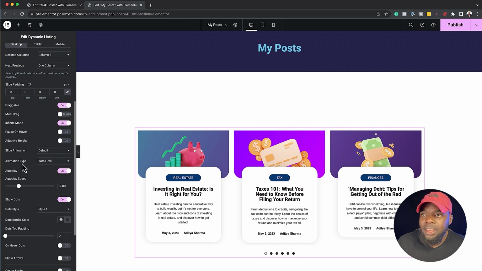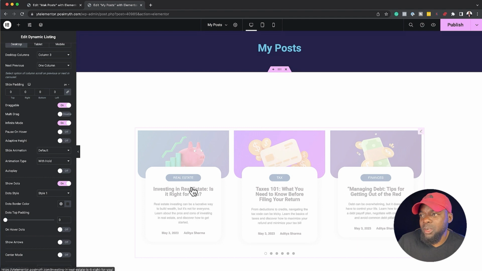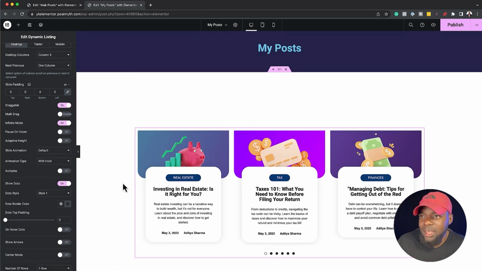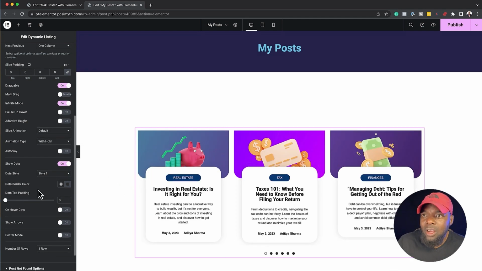Now let's take a look here at our animation type. At the moment, it's set with hold, but we also have continuous, and we can also set this to autoplay. So when someone visits the page, all these posts will be just autoplaying. But if you don't want that, you can just set it to off, and that pretty much is activated as we click our arrows.